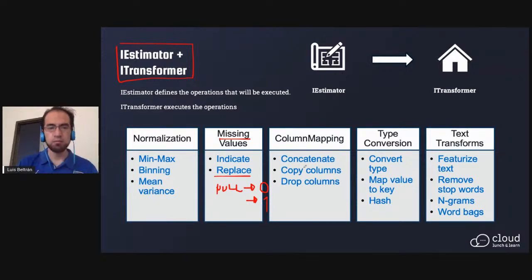Maybe we want to combine two columns into one, so we can concatenate them. Maybe we want to create a copy of a column. We have a lot of tasks that we can perform over our data. So this is a plan. And when we say, okay, do it, then that's the ITransformer. You build a pipeline. Basically, in the IEstimator, you will create a pipeline. The pipeline is the set of tasks that will be applied to the data, but it's just the plan. And then the transformer is, okay, go ahead, let's do that. It's the execution of those operations.